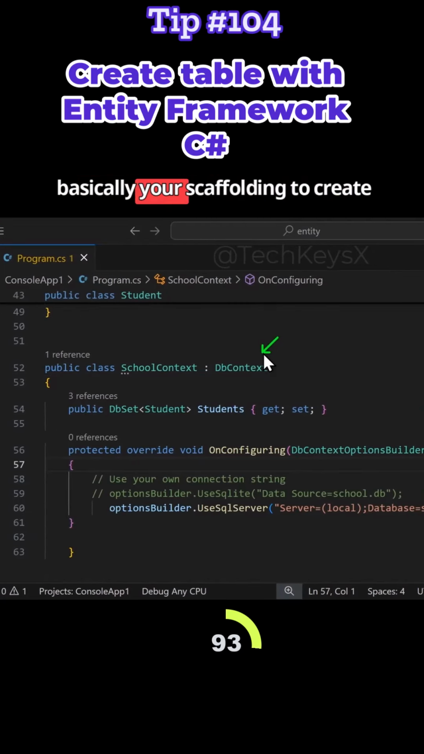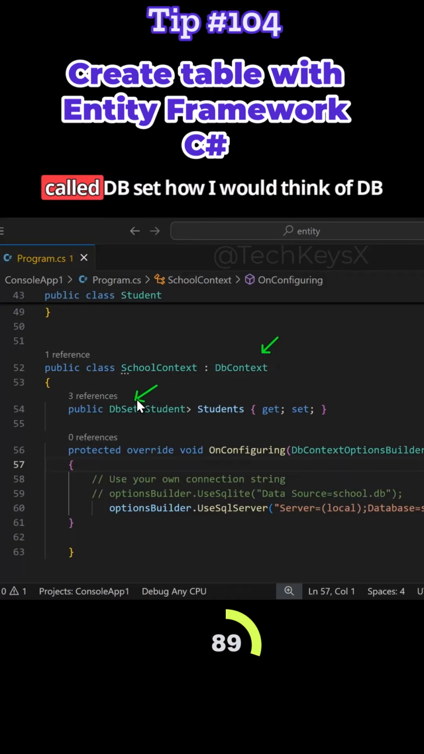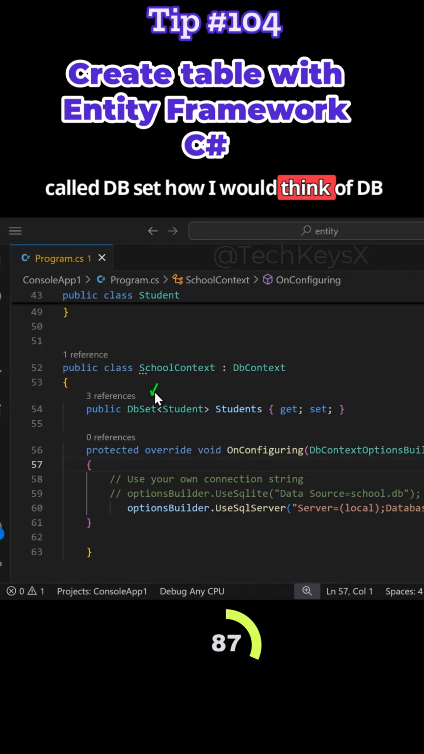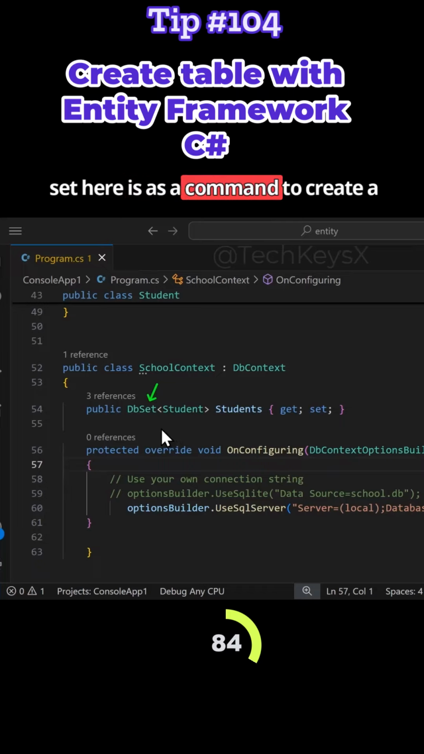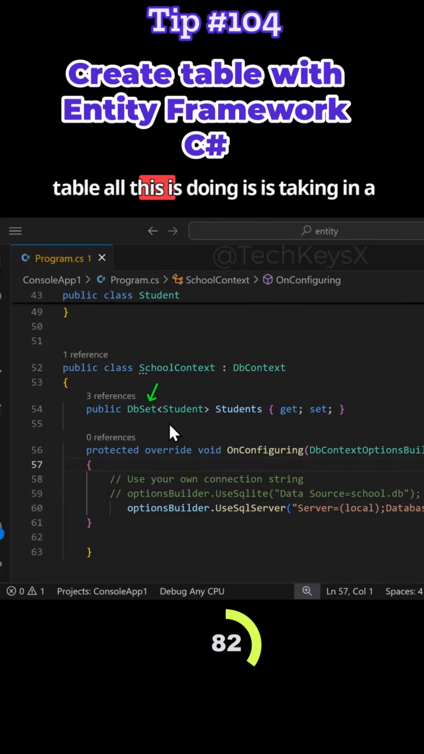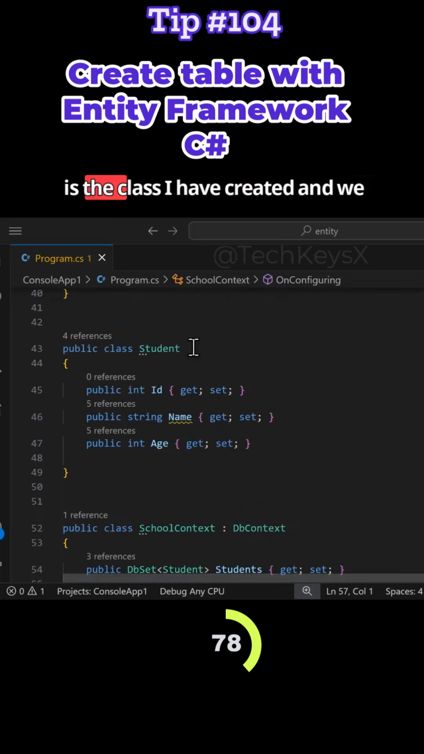You can see that here when we set up the DB context, which is basically your scaffolding to create everything, we have something called DB set. How I would think of DB set here is as a command to create a table. All this is doing is taking in a class of students. So you can see this is the class I have created.